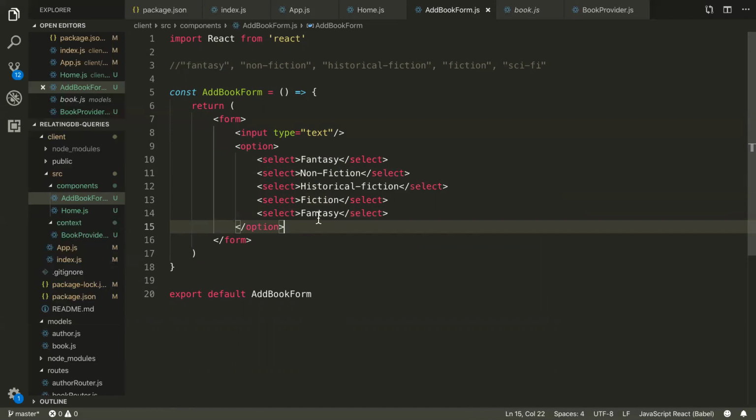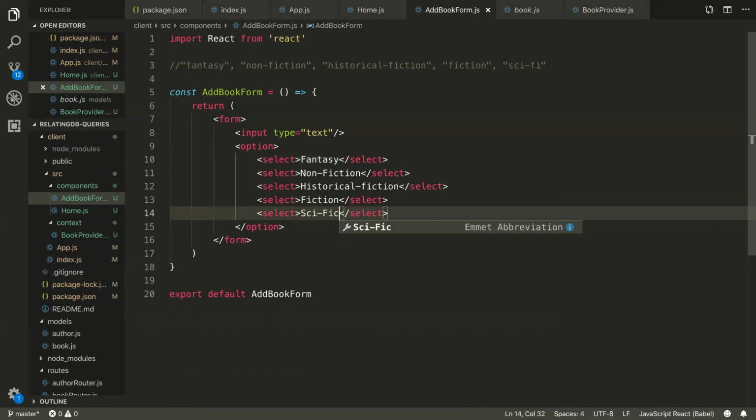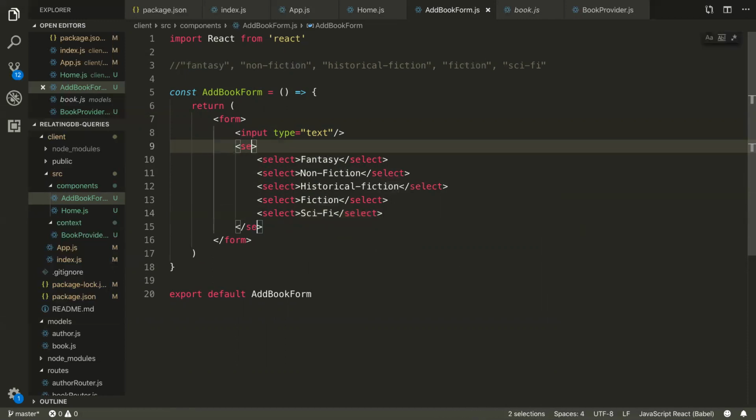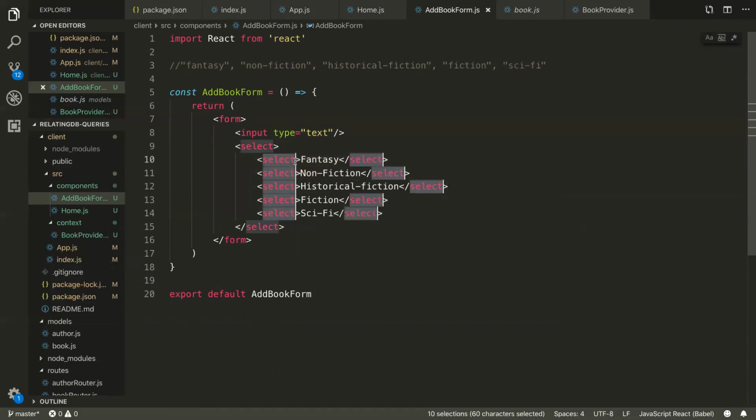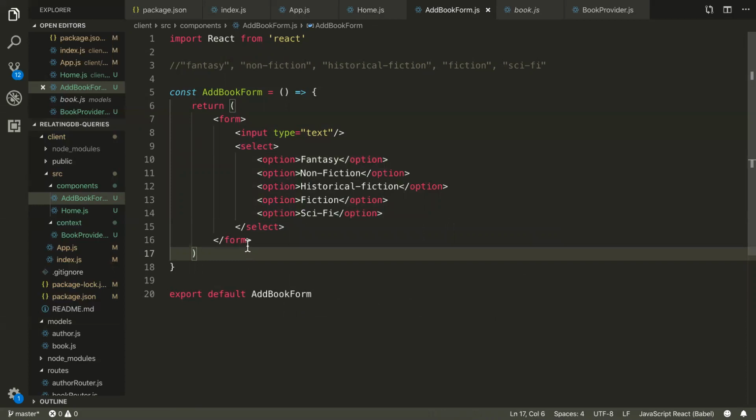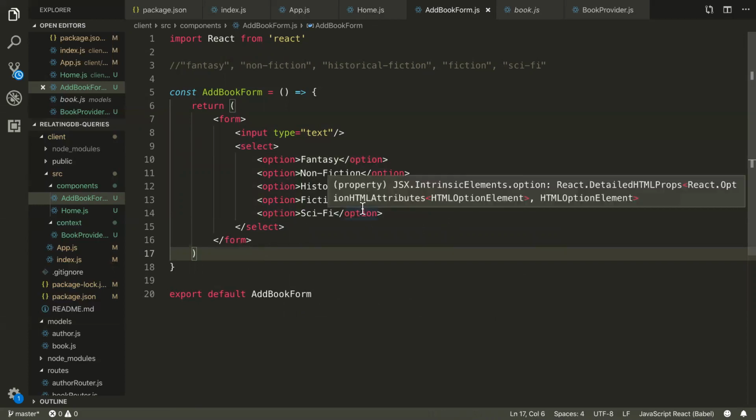Did I reverse them? I did. How come no one said anything? Oh, you said something. So the option is select. Select is option. Whew, that would have been sad.